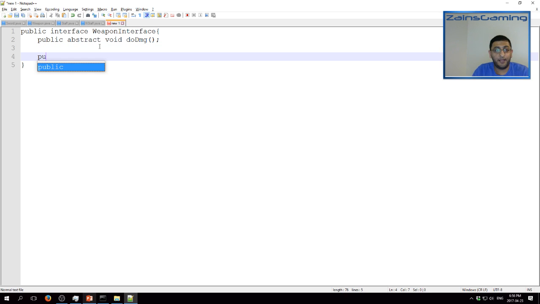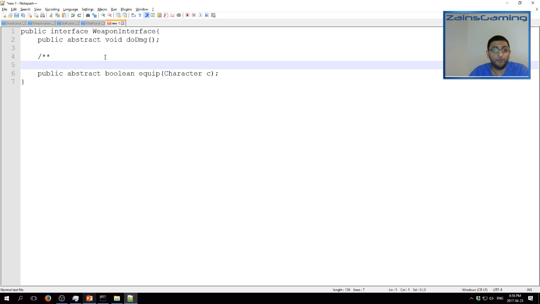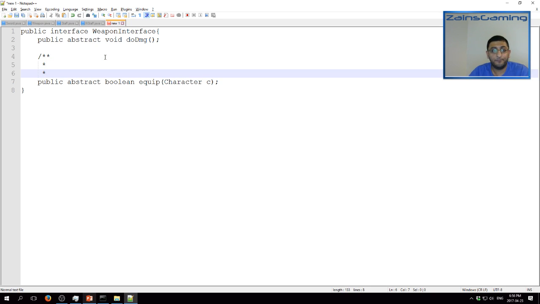It could be another method, public abstract boolean equip, and let's say Character c. So without knowing anything else about the weapon, we know that it's going to have another method called equip. It's going to take a character as an argument, and it's going to return a boolean as its return value. Now you can use documentation here to specify what this method is going to actually do and how it's going to do it.